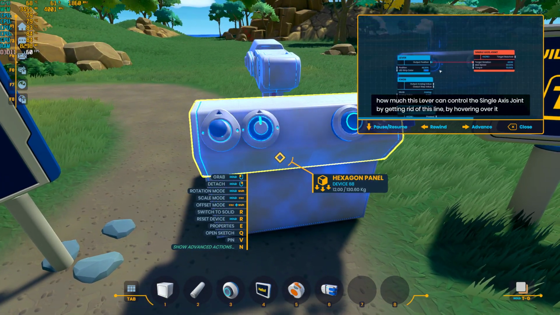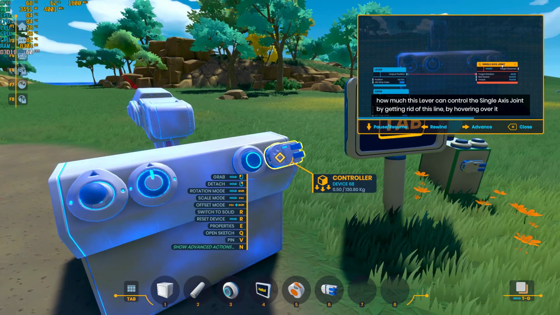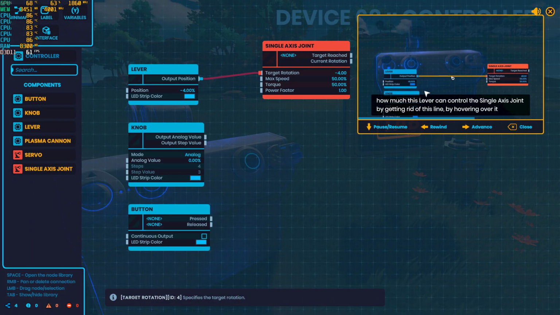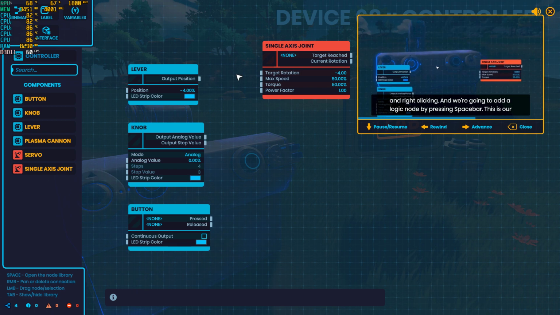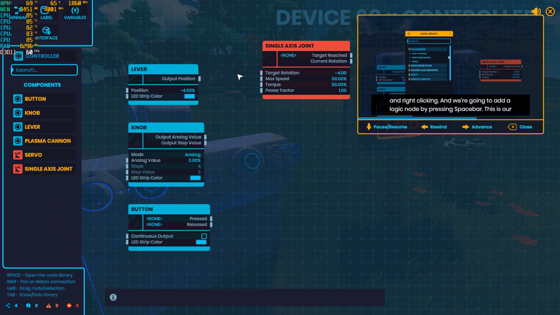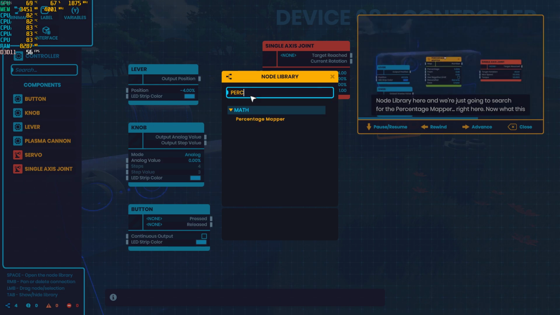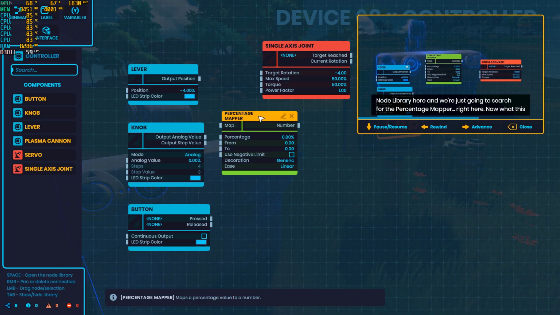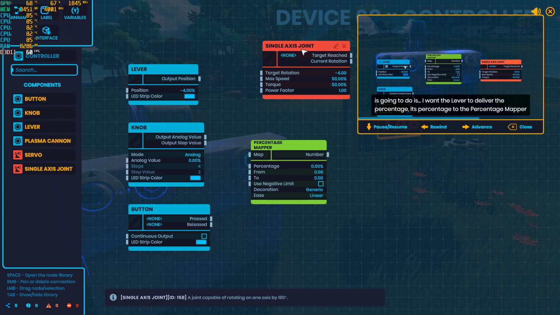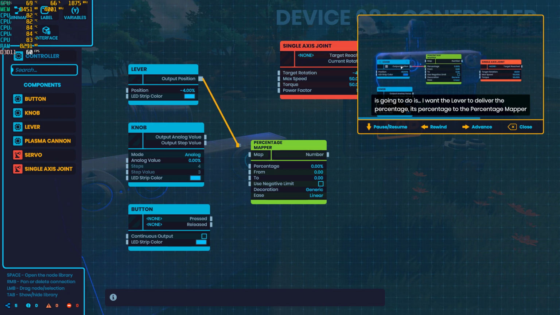So let's limit how much this lever can control the single axis joint by getting rid of this line by hovering over it and right-clicking. And we're going to add a logic node by pressing spacebar. This is our node library here. And we're just going to search for the percentage mapper right here. Now, what this is going to do is I want the lever to deliver its percentage to the percentage mapper.